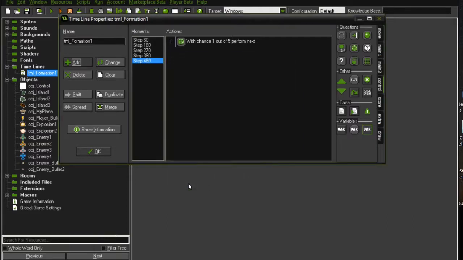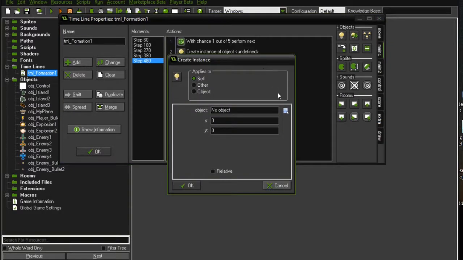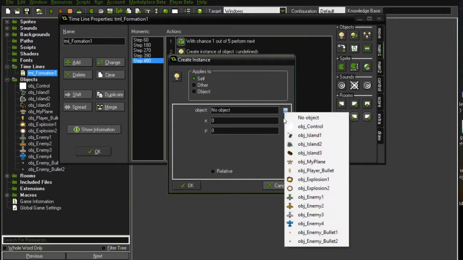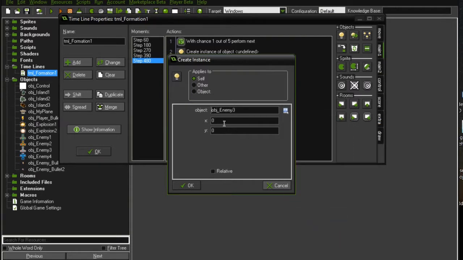So first, on a chance of 1 to 5, we're going to put an enemy 3. So now we need a create event for enemy number 3. And you might remember this, but we're going to use code to randomly generate where it comes in the screen. So random room underscore width. And it needs to start above our screen, our play screen. So it's minus 65 again.